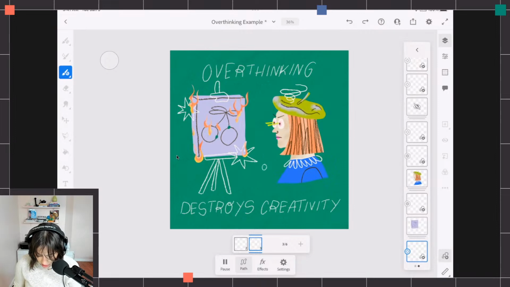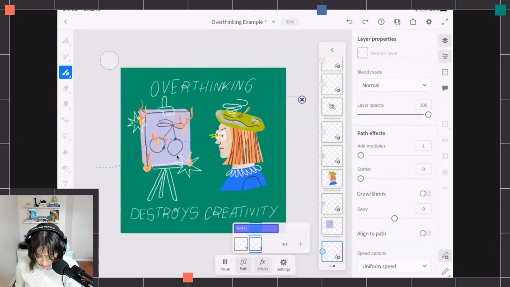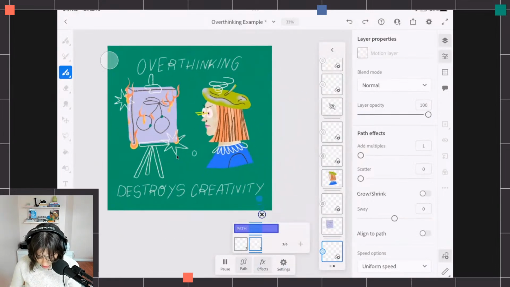So I'm going to say that I want it to go from right to left. And now this star is following that path. Do you see how it's crossing? Let me redraw this so that we can choose maybe a path where it's a little bit more easy to see. Let's do that. Okay, it's kind of going behind the head. So I'm going to just play with this.